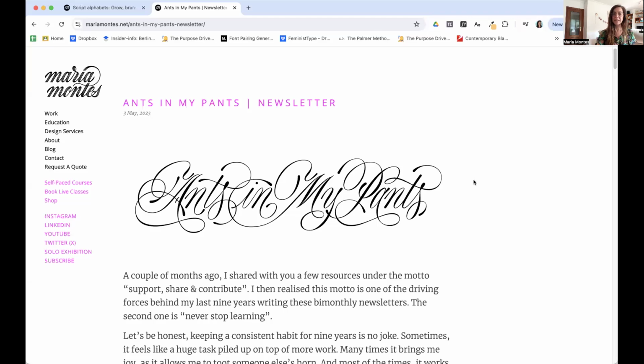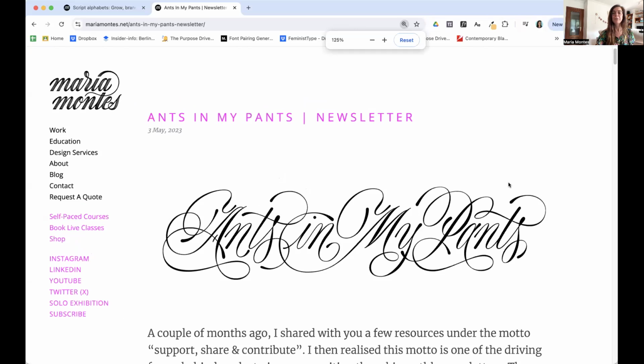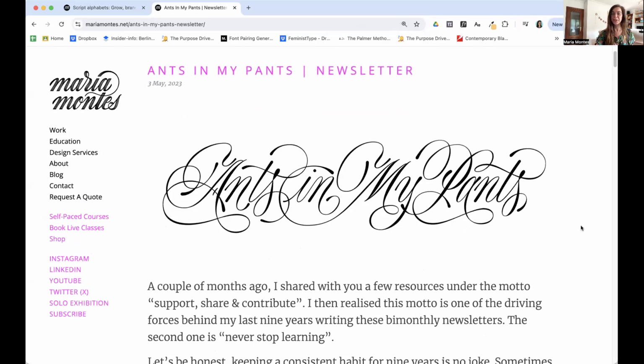Now, I'm going to be sharing with you another process. So in here, you're going to see on my side how the Italian flavored version looks like. So this is the version that I created where all the endings are rounded. And it is a much lower contrast. So the thicks are not so thick anymore.